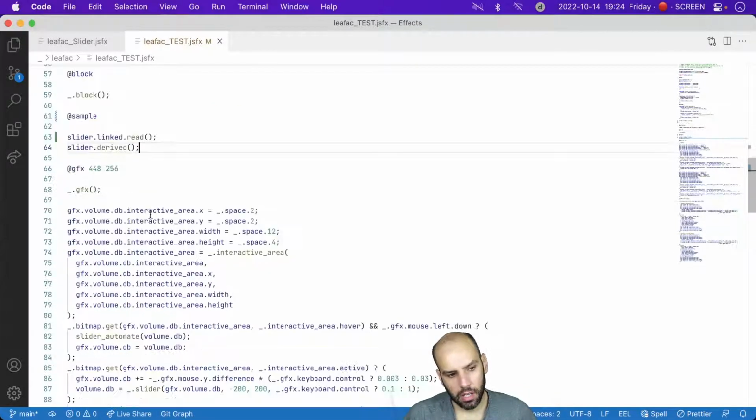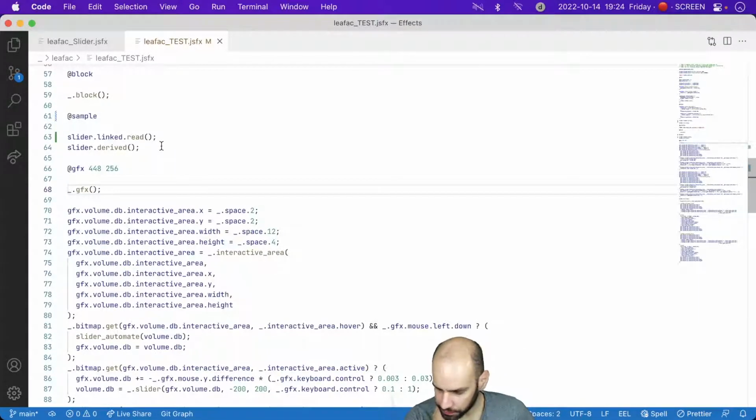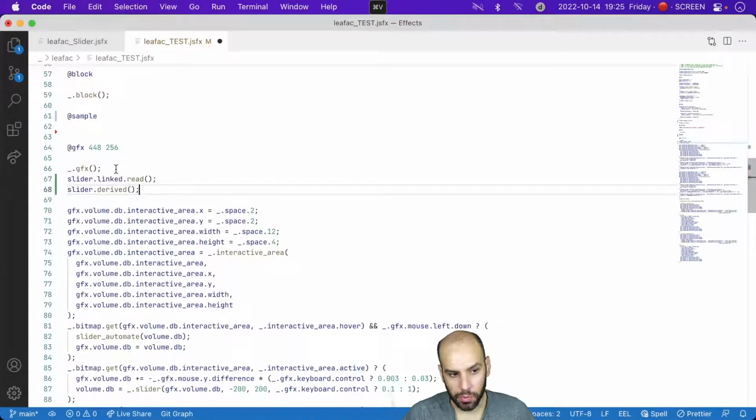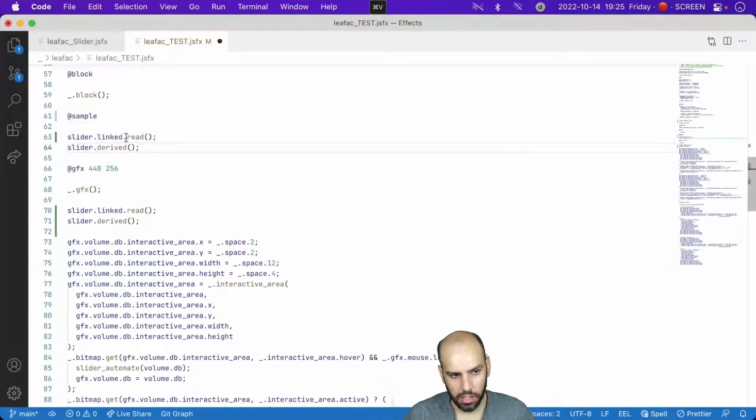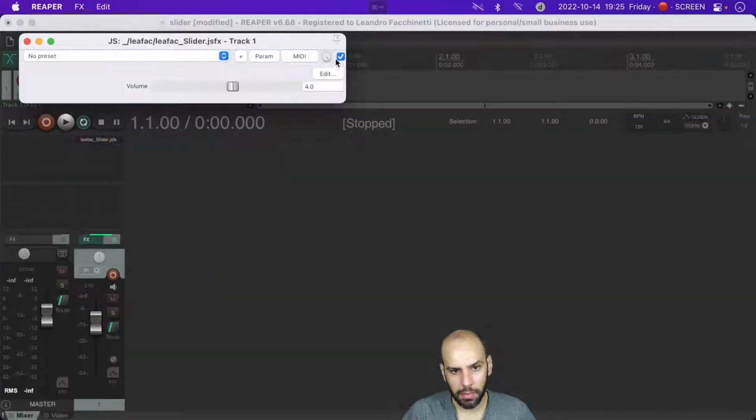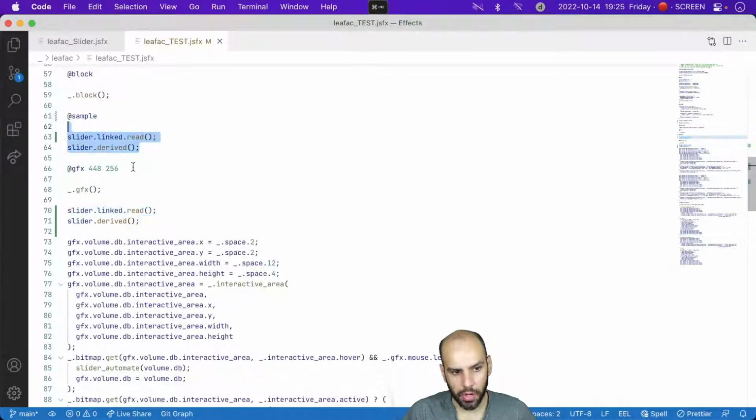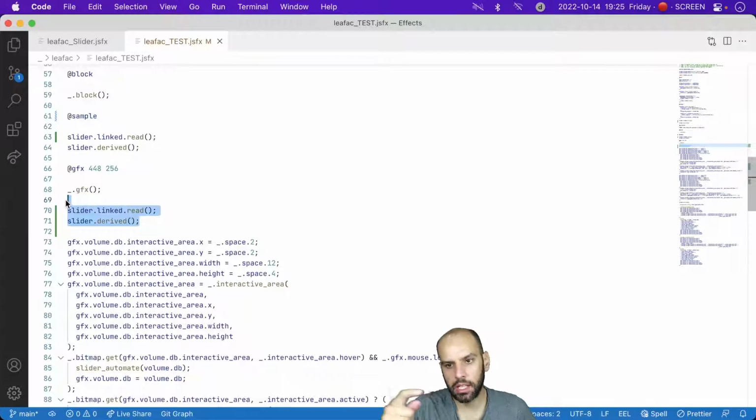Then over here on the GFX section, I want to say that we read and compute the derived. You may be wondering, why do we do this here if we are doing this there? Because the person may have the plugin bypassed. So audio is not being processed, but we would still like to see the linked parameters updating across plugin instances.